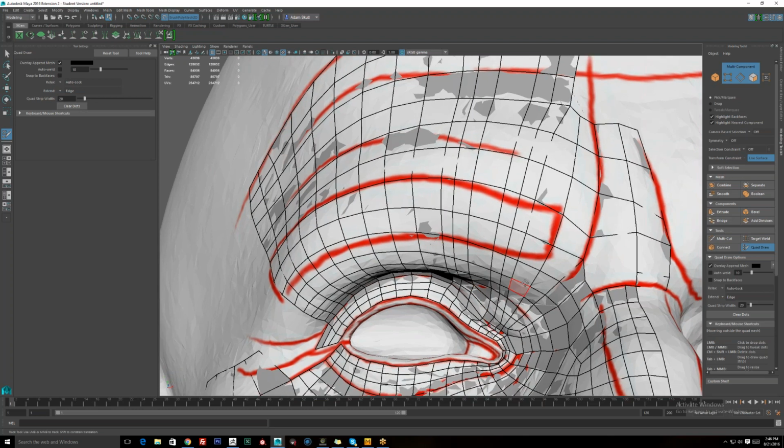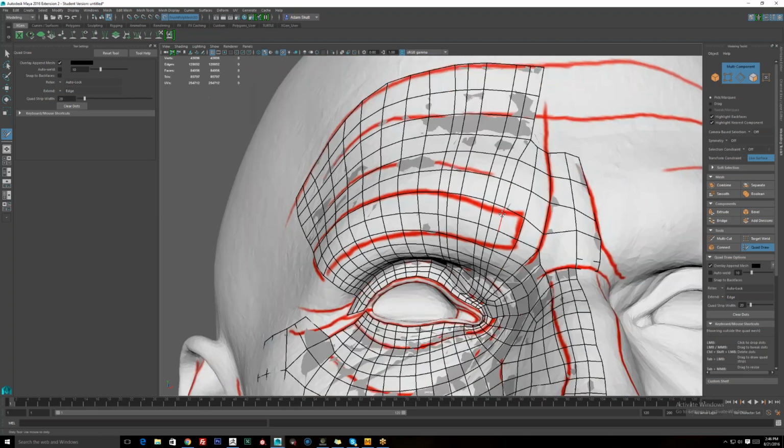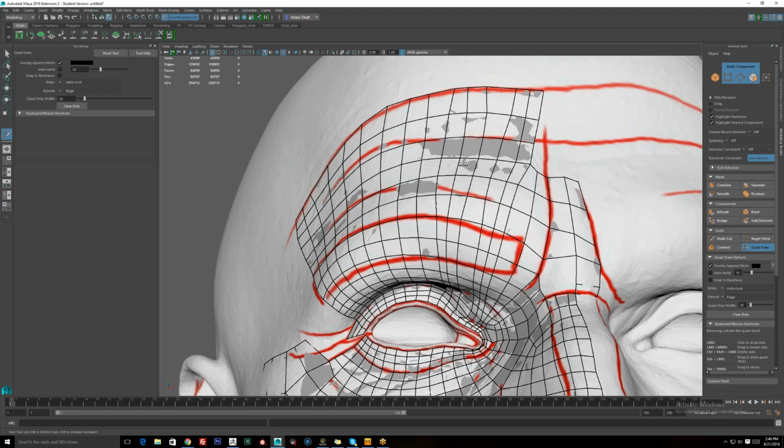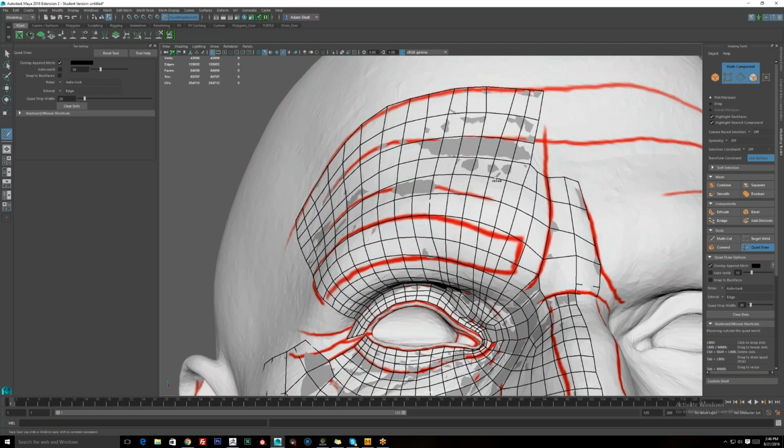We can round some of these extra loops right here up around the eyebrow if we need to, which we'll probably do. So we probably don't need that many. I could probably do with one less vertical line going up the forehead there.